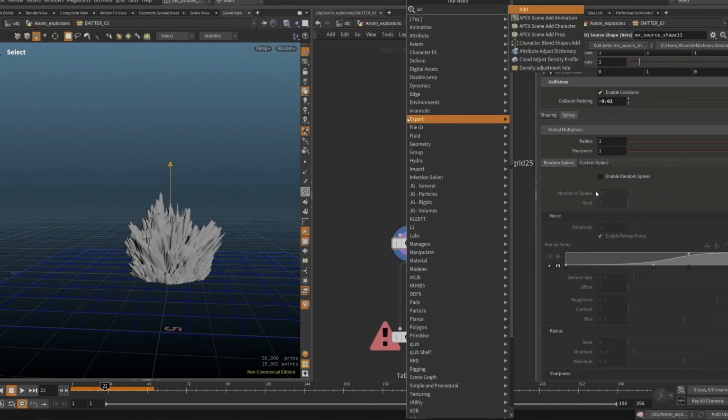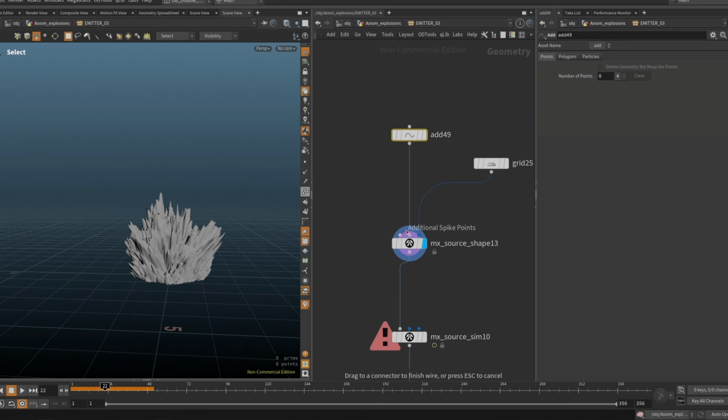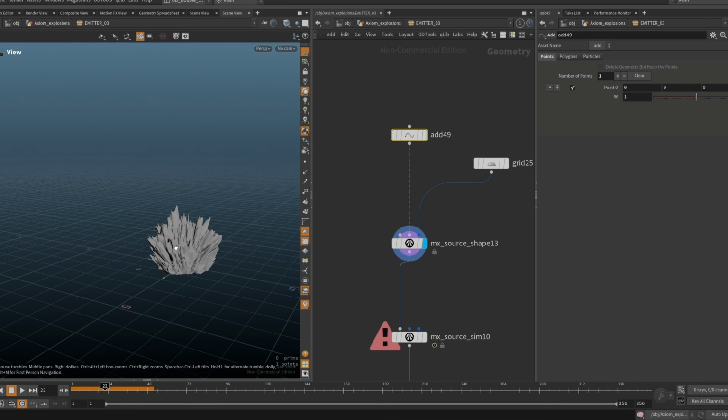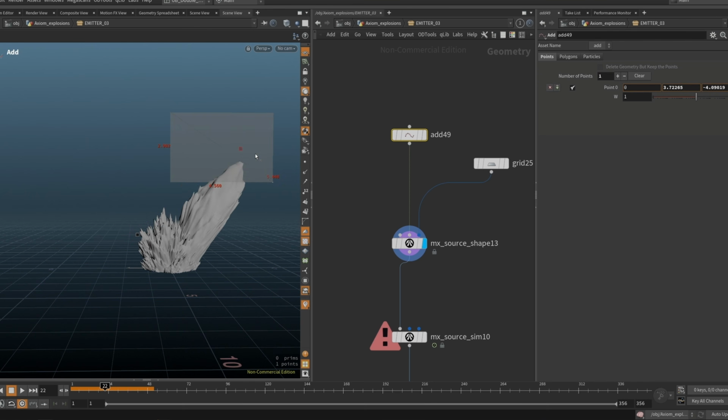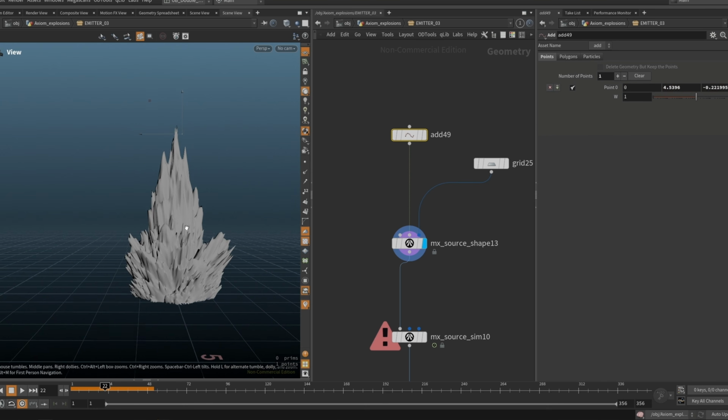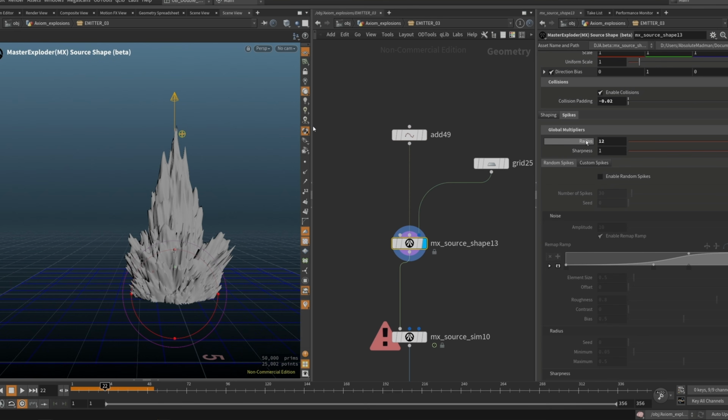You can add custom spikes. This is also cool. Adding your own spikes like that. There you go. Spike like that, and then you can do the radius. So now you can really art direct the direction of your explosion. Even this just looks awesome, right? So we have that, and even this one looks like an anime explosion.